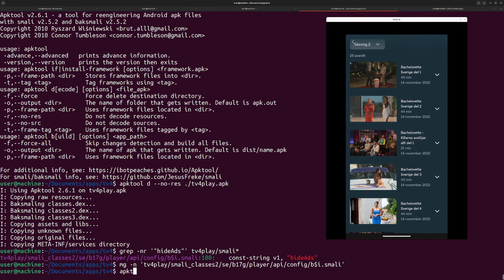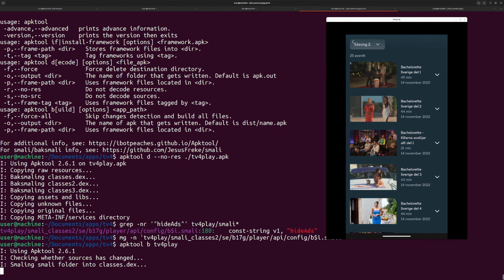So you use the APK tool again. You do build TV4 play. So it compiles the Smali files into the DEX files again and creates the APK.